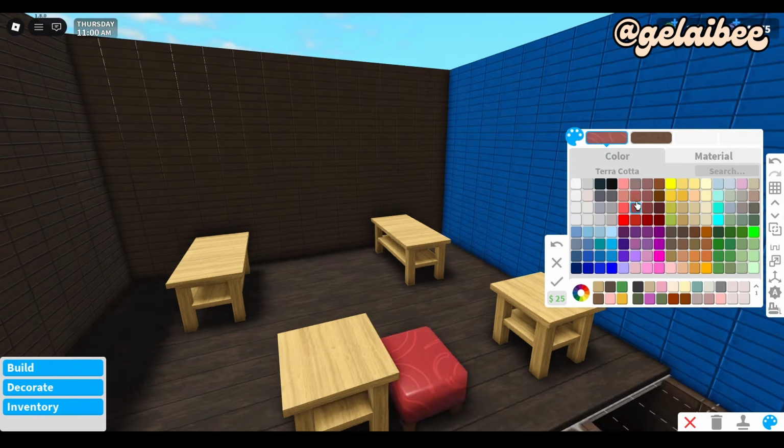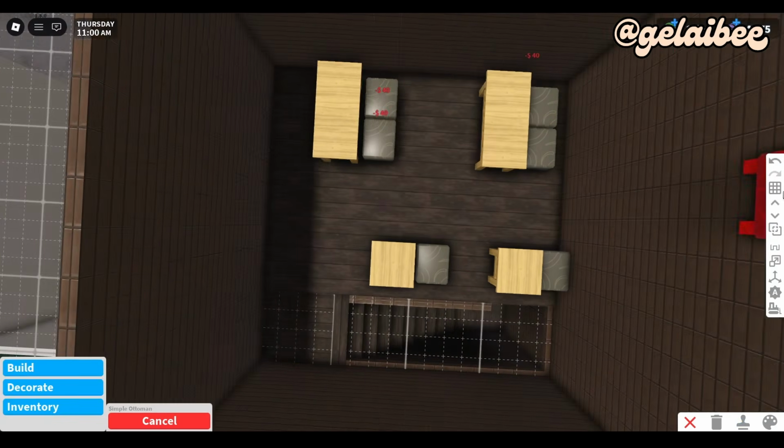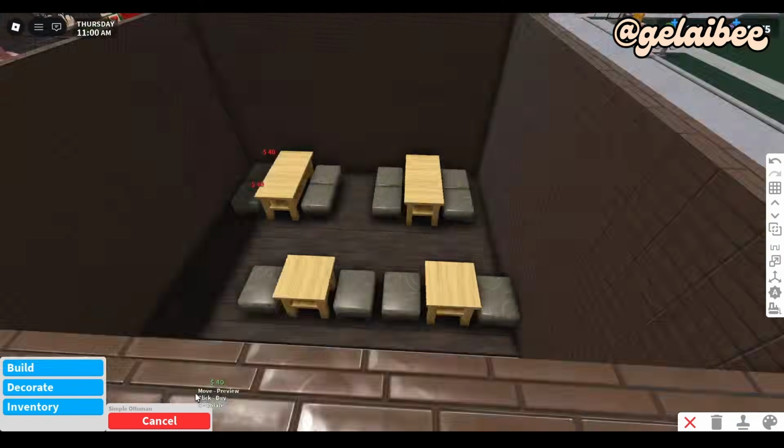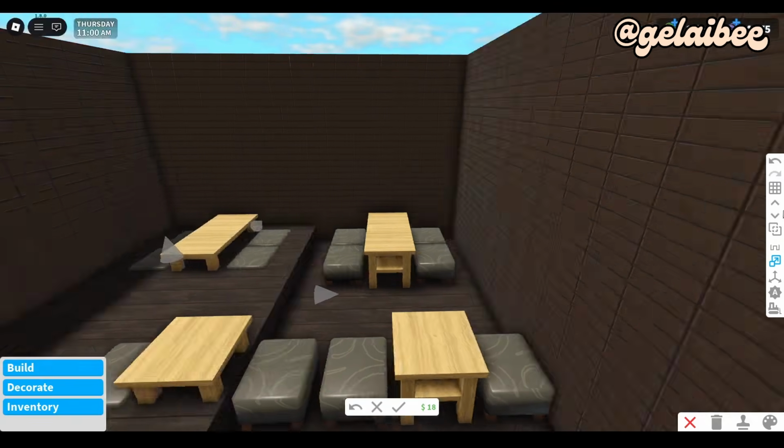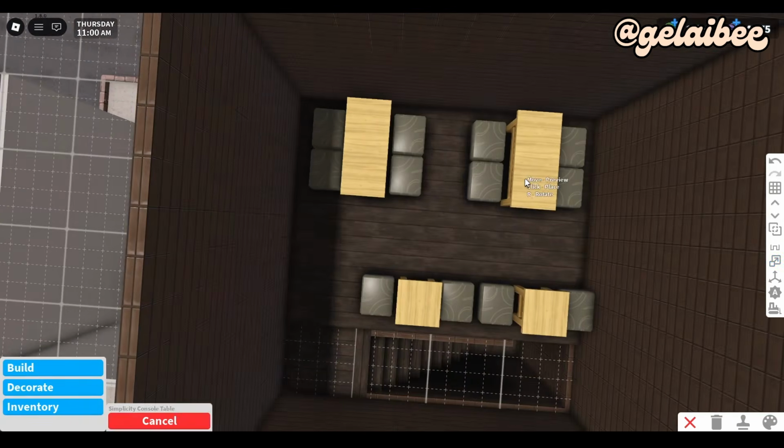I want this to be functional so we won't use the pillow in-game. Then fill the tables with ottomans and make sure they face the right direction. I get chairs with back support first, so I know where the chairs would be facing before I place the ottoman. Now we will rescale the basic shape on the floor.